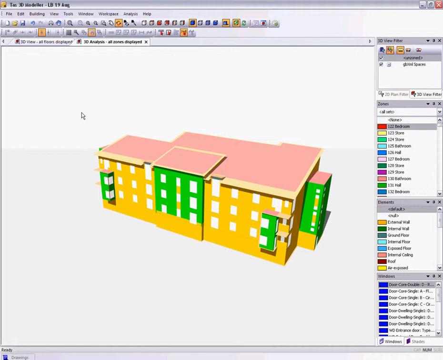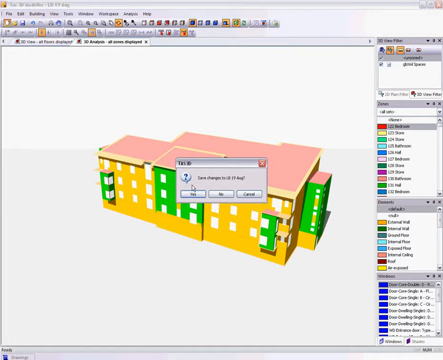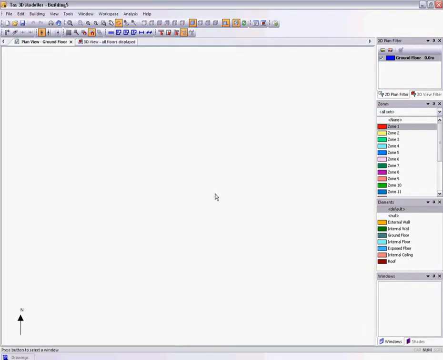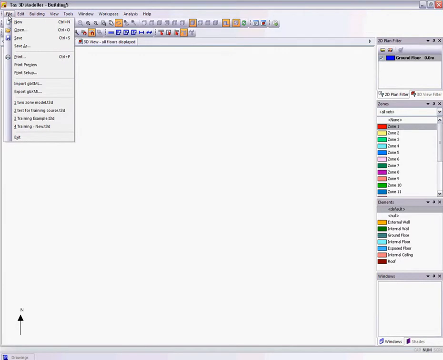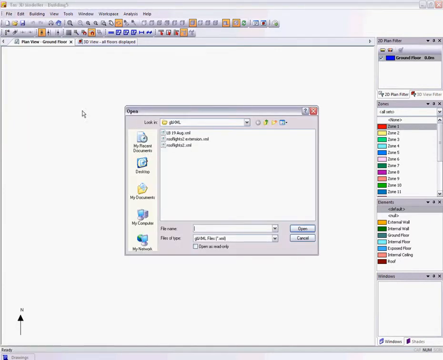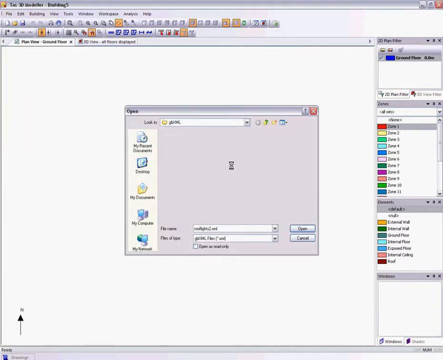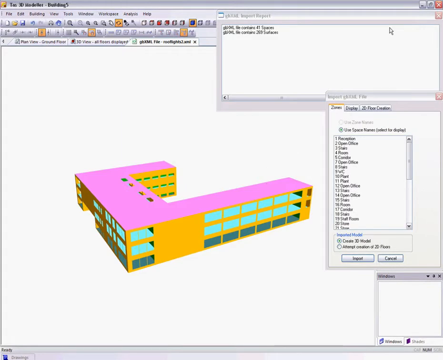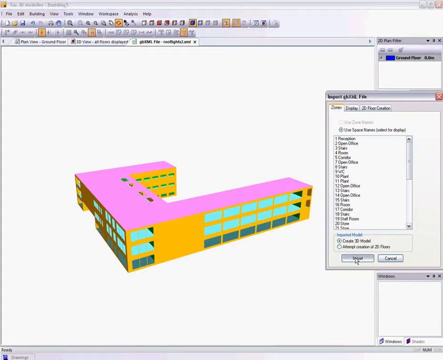In most cases, during the design process, I will want to import changes or revisions to the original model. In this case, I can import an updated version and merge those changes into my model. To show an example, I'll begin by importing a very simple gbXML building.